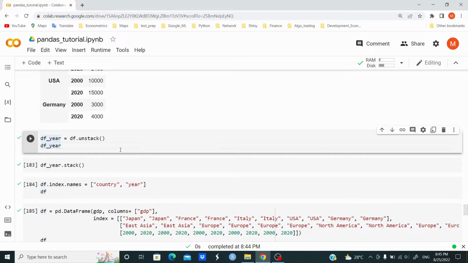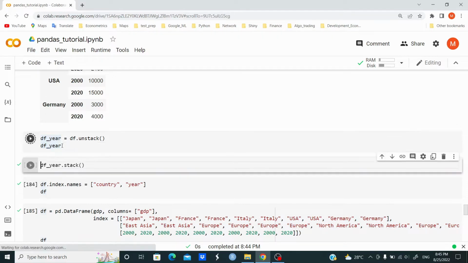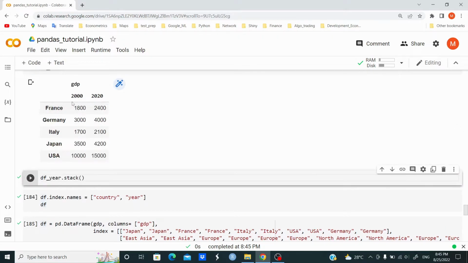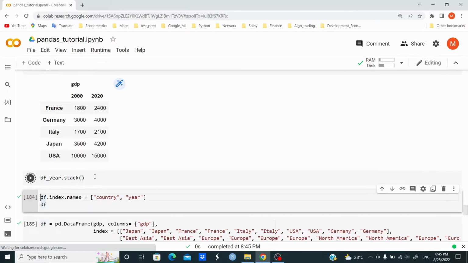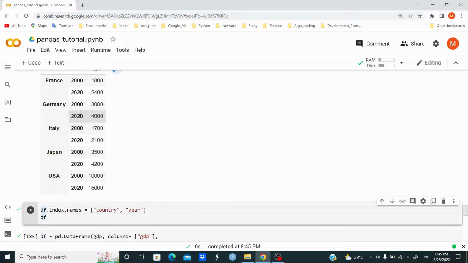Let's say that we want the values for the GDP in different columns. We can use unstack. So let's save this operation in df_year. And as you can see, we don't have the year index anymore, but we have two columns, GDP for year 2000 and 2020. If from this kind of data set we want to set the multiple index, we can use stack. And as you can see, we are back to the multiple index with France, this country, and the year.